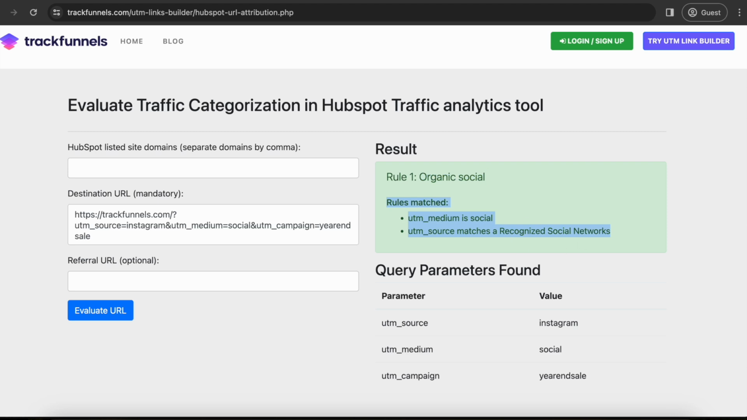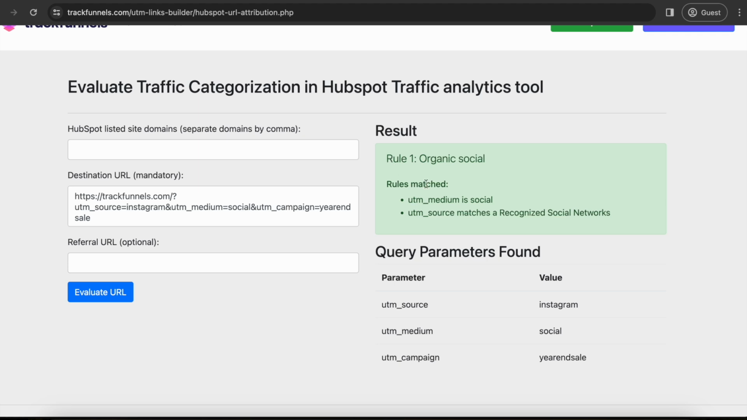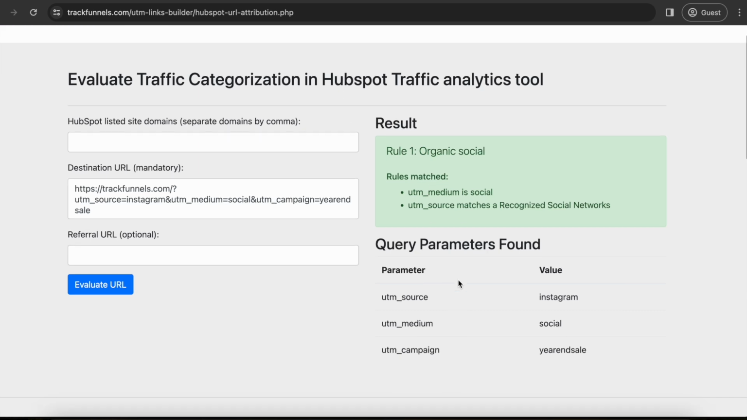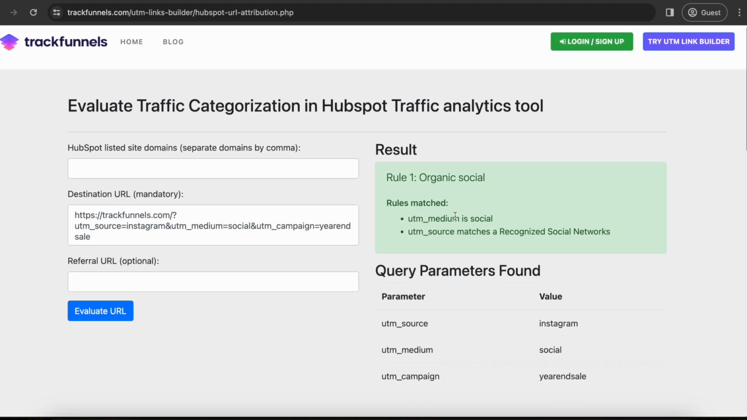Out of the 14 rules that we saw, it shows you the rules that got matched with this particular URL. You can, of course, cross-check if those rules are really true or not based on the table that you have in the HubSpot article. One other thing is that you also see all the query parameters that were found in your URL right here. Make sure that there are no spelling mistakes or things like that.